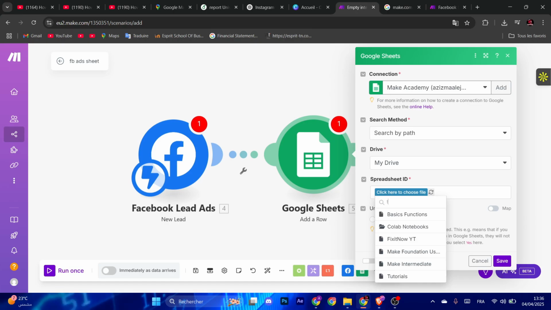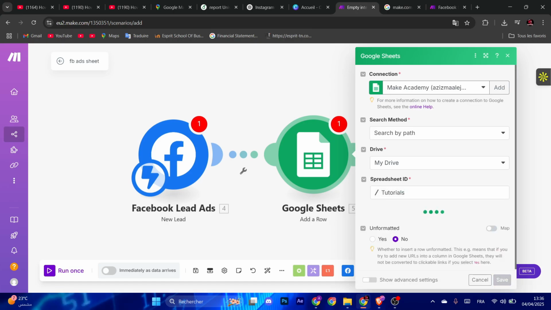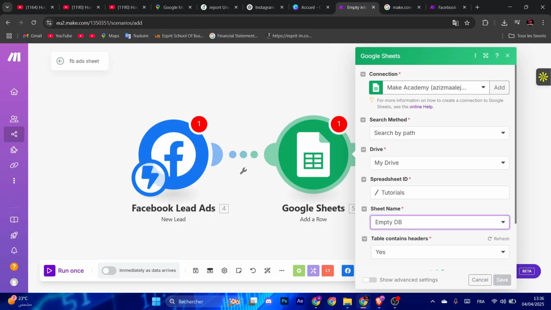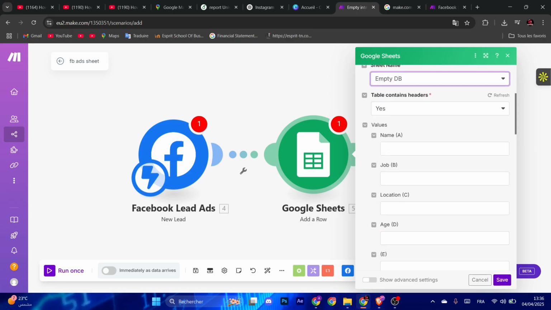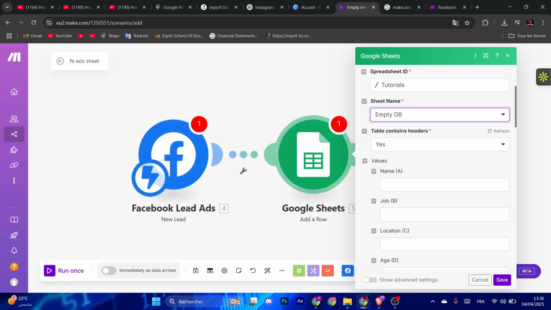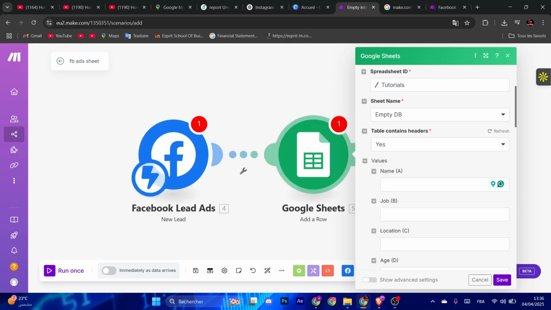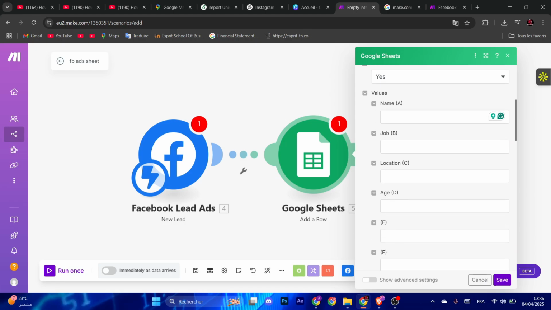For example, tutorials and then the sheet name, for example, MTDB, and then link the fields with the necessary values from the leads in before that they're supposed to have, guys, but here it's just an example.